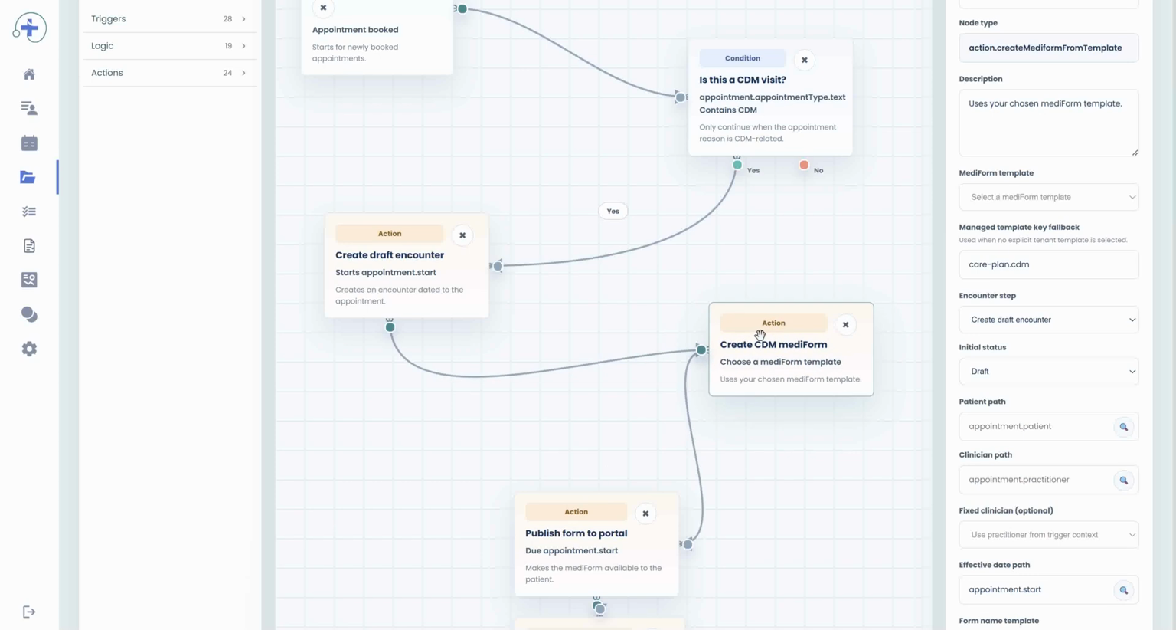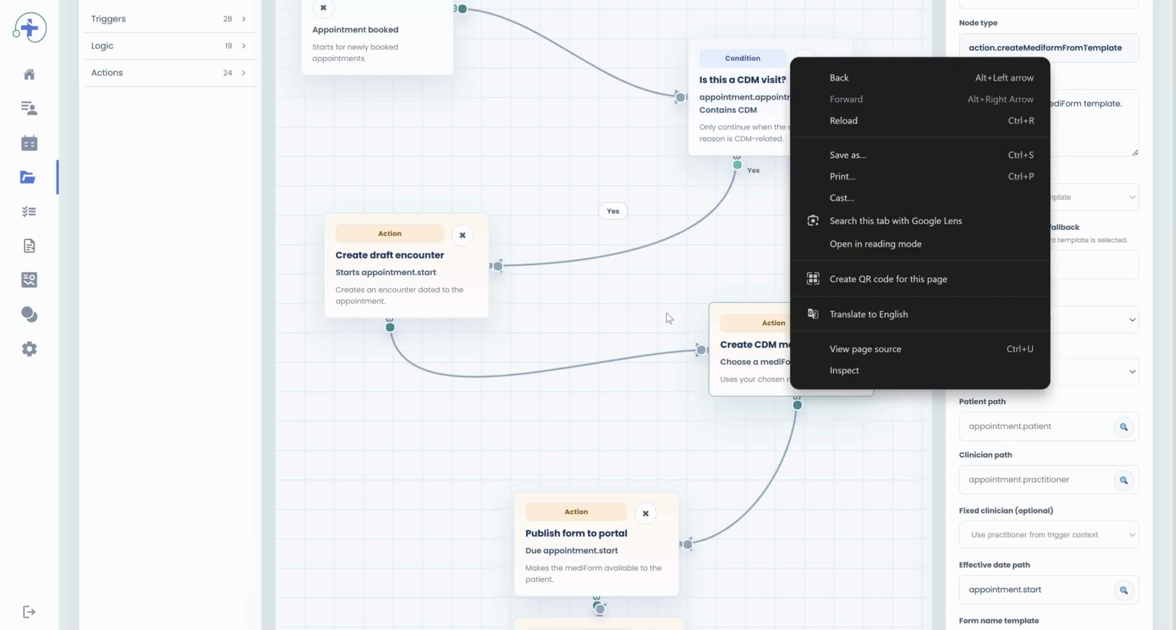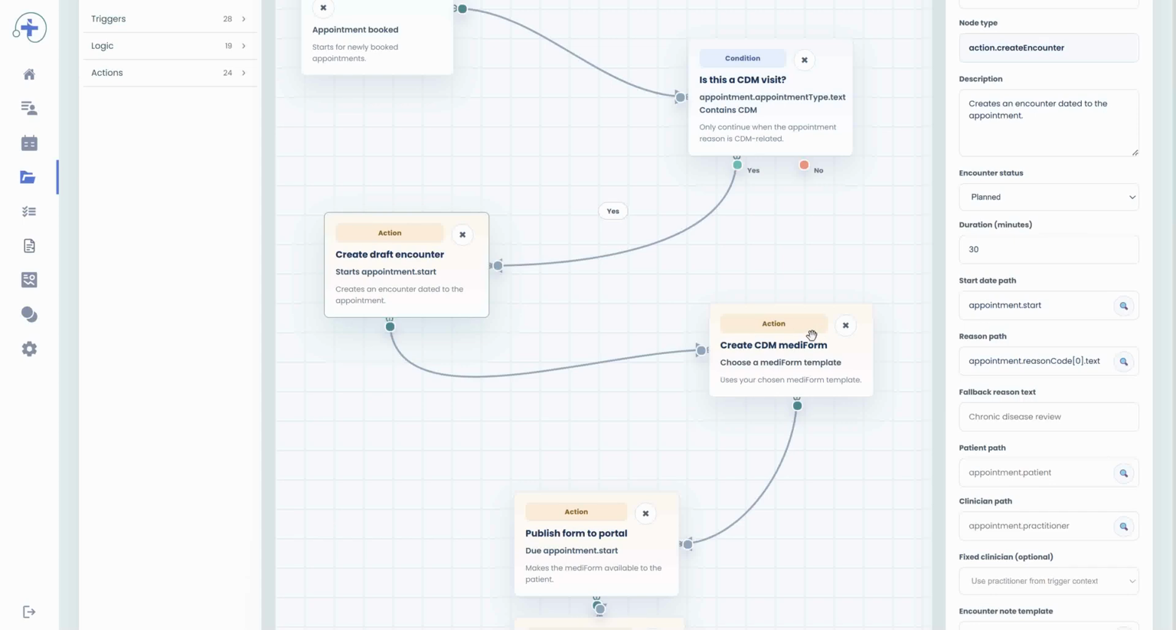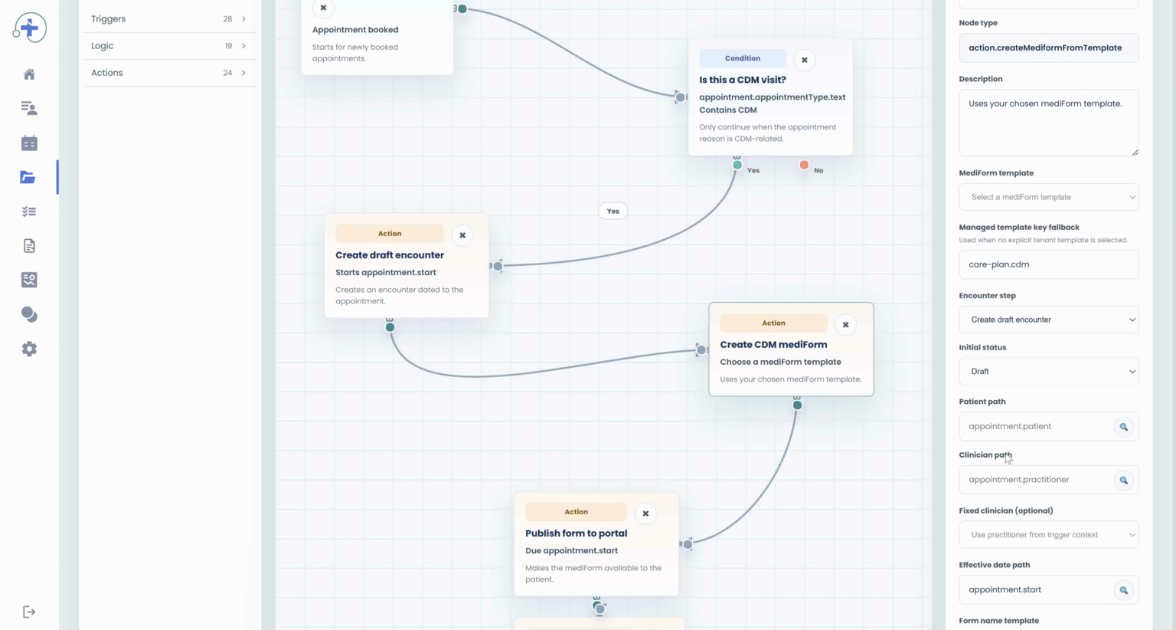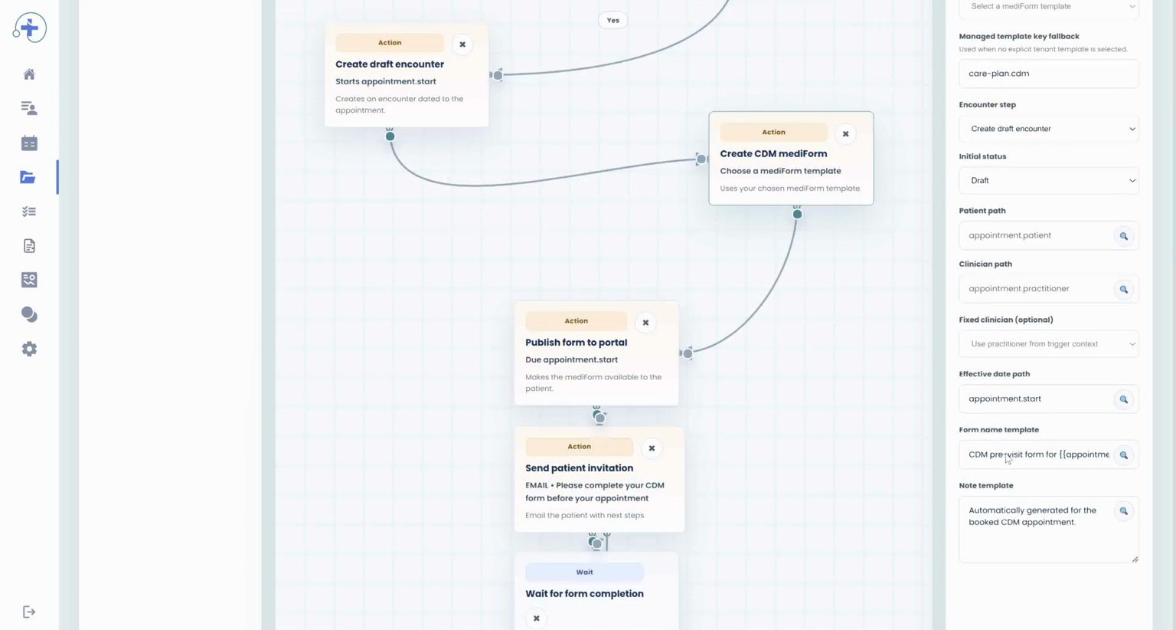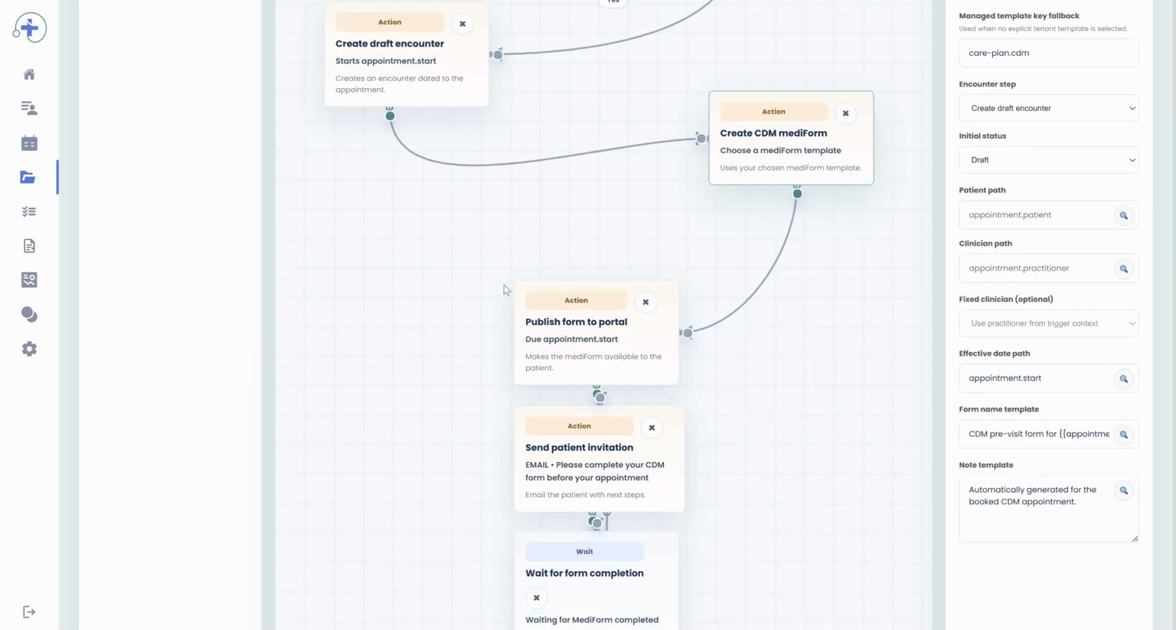Then within that visit, it's going to create a draft Mediform. And this Mediform is a CDM Mediform, where basically we're asking all the questions that could be asked in advance of the patient for their CDM visit.